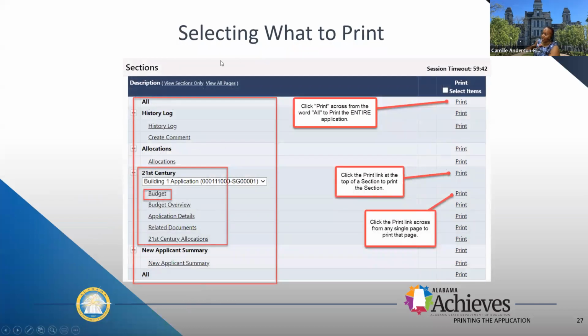So here is again the sections navigation page. If you want to print everything, or if you just want to print your application, obviously the print here, or if you're just interested in printing the 21st century application or just the budget or any individual part of that, you can do that from this page. Also note there is a timer on eGap. It is a 60-minute timer. So if it is just sitting for 60 minutes, it will time out and you will have to sign back in.